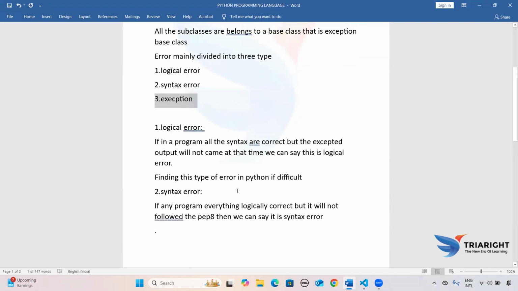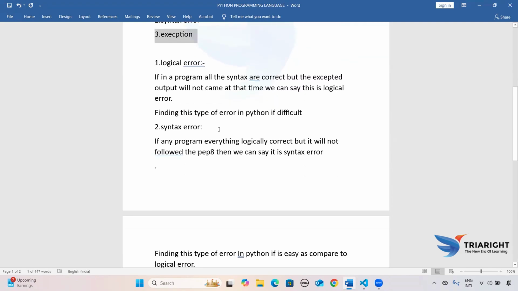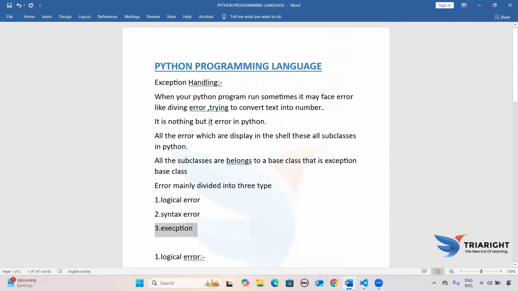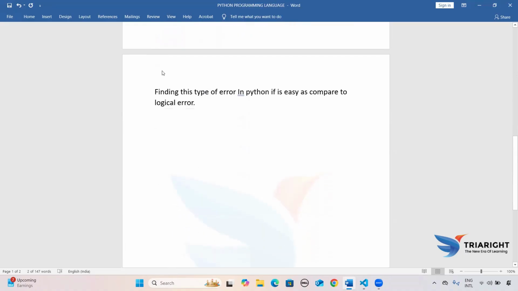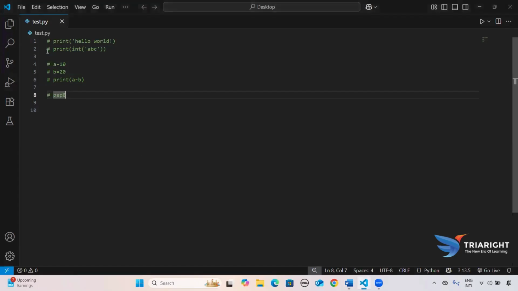Means after finding this type of error, how to handle it. Because in this session, we are trying to understand what exception handling is. So now we are trying to understand how to handle this type of error. Because as of now, whenever I run this at the execution of the program, if any error happens, it will give me the error. But I don't want to get this error. I want to handle this type of error so that it does not affect my code.